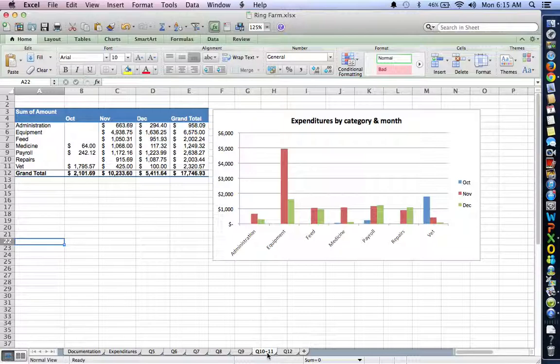In worksheet Q10 and Q11, the object was to do a pivot table, excuse me, of the major categories and the expenditures by month, so that you could see what was spent during each month.